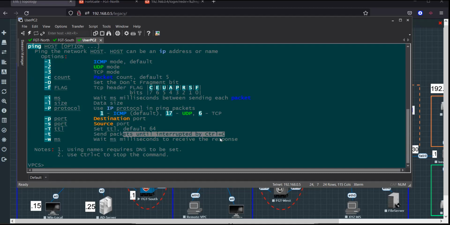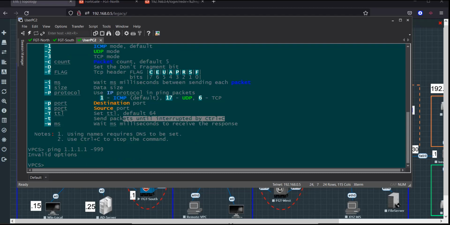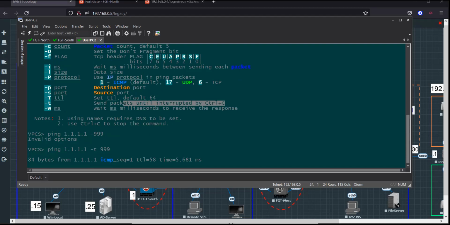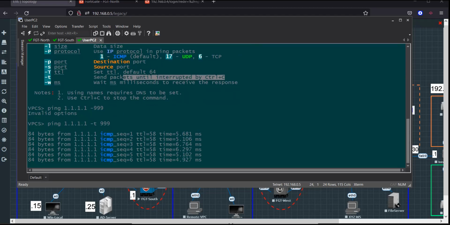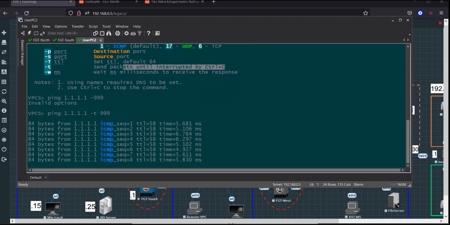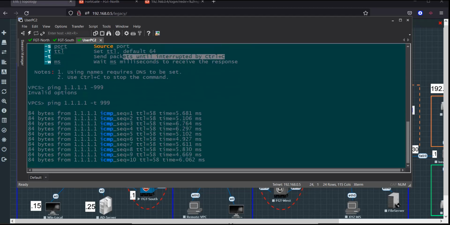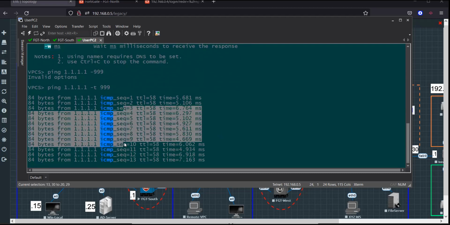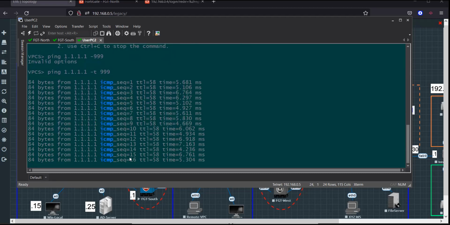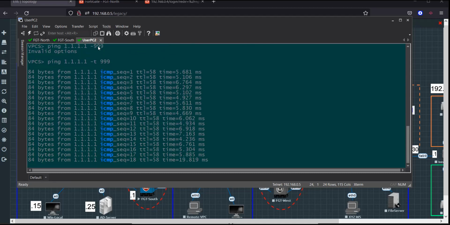Okay, so now what's happening is it will basically execute till 999 packets. So there will be in all a total of 999 packets that you will be seeing. So you see the sequence value. This will be 999 and then it will close. Why am I showing you this?